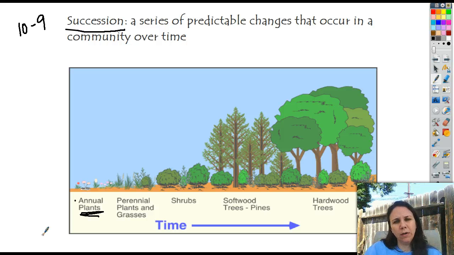So annual, 1 year. And then, I got a butterfly in my backyard. Yay.